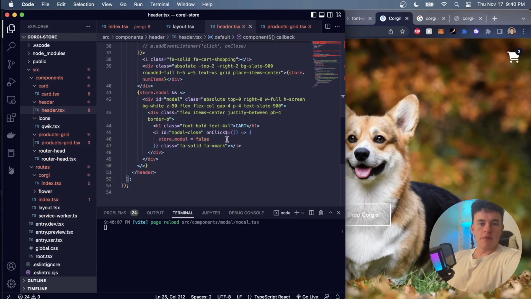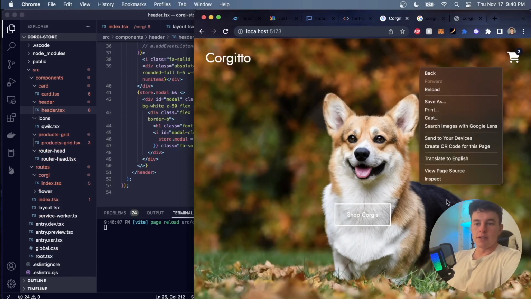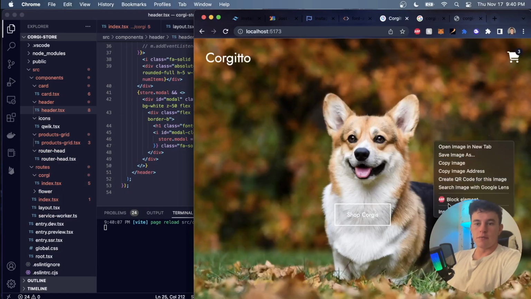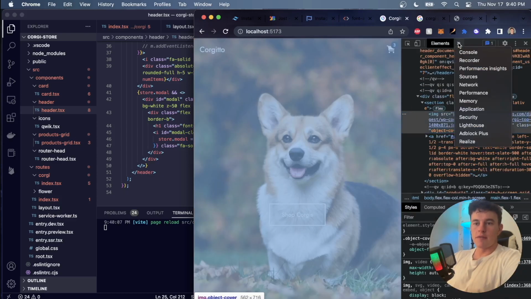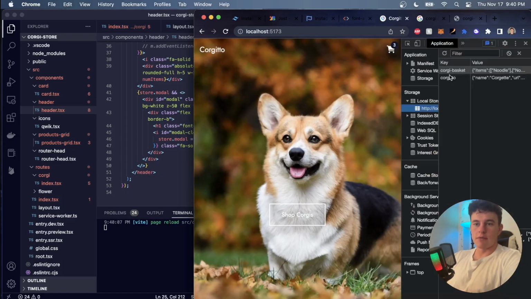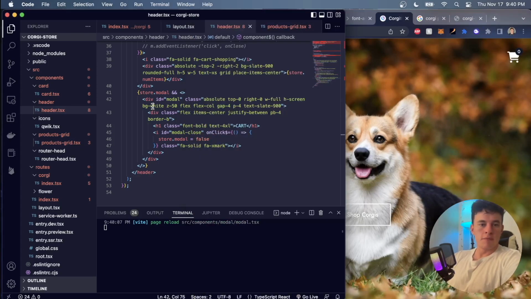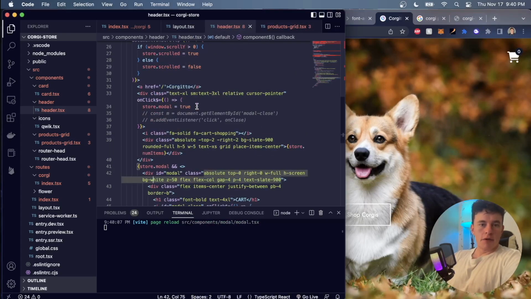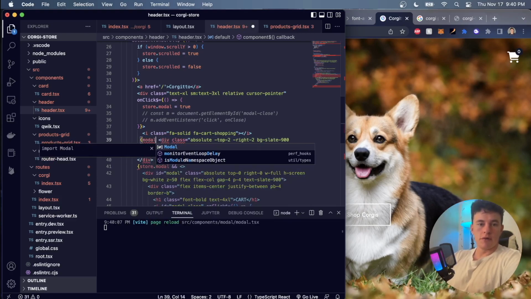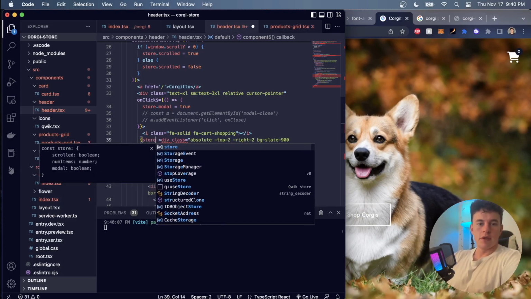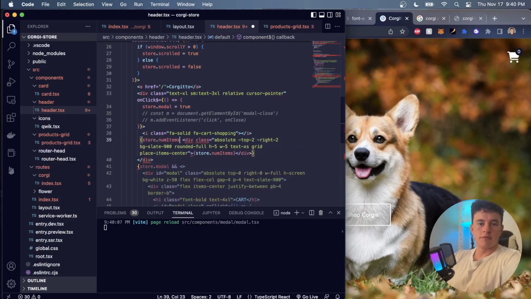And now for the rest of our modal, what we want to do is first come into the inspect, we're just going to have to clear the current state. So if we come into here, we can delete the basket. So we currently have nothing in the basket, which is good. And I'm going to just make this also conditionally render. So store.num items greater than 0 and that element there.